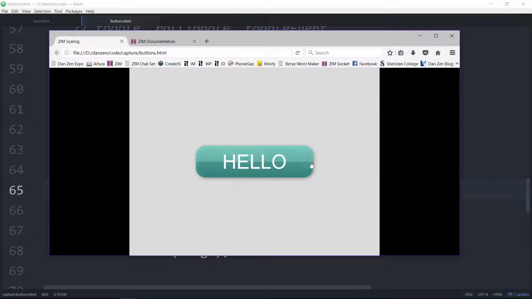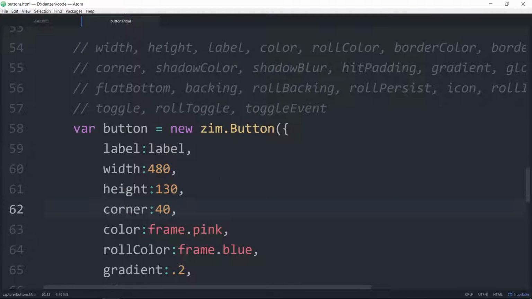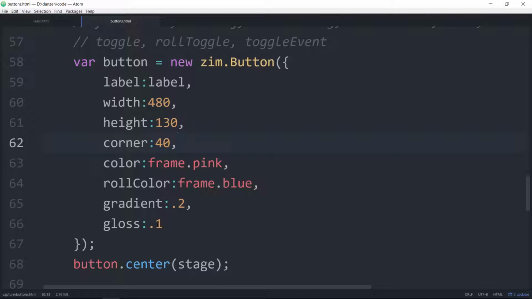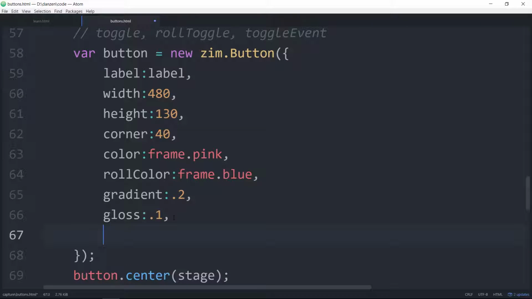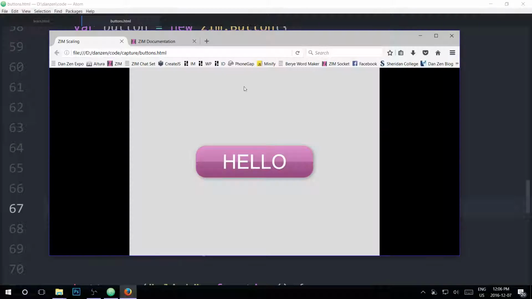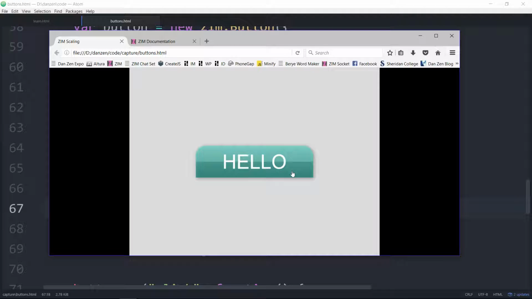Okay, so that is that stuff. And what else have we got? Gradient, gloss. Now there is a flat bottom as well, and that would look like this. That was used for tabs, flat bottom. So I'm not sure if you ever make a button on your own, unless you're making your own custom tabs out of buttons, but there's a ZIM tabs, which probably will get you where you want to go. We'll set that to true, and refresh, and there's a flat bottom.